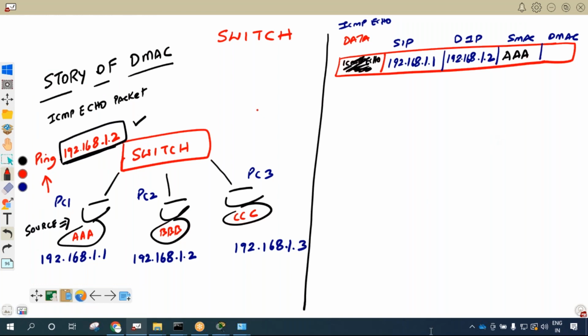The destination MAC will be of 192.168.1.2, correct? Because here the golden rule number 1 will be applied. Source IP and destination IP are in the same network, so the destination MAC will be of the destination IP. But can you tell me, does your computer know the MAC address of 1.2?